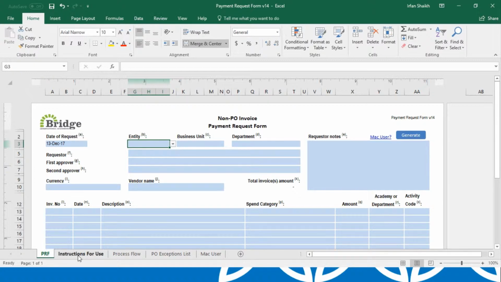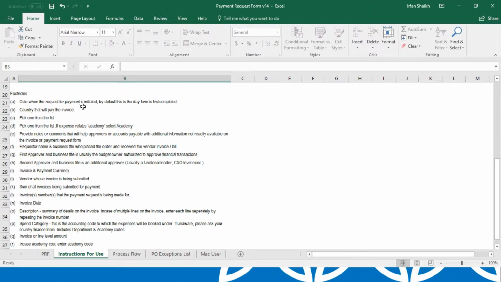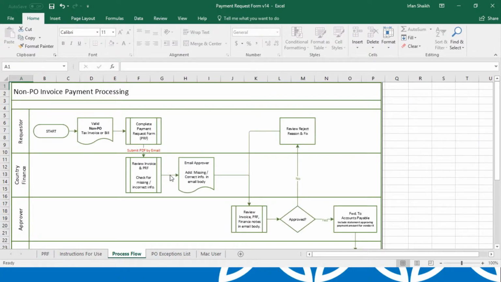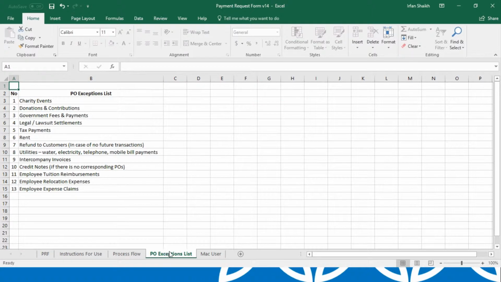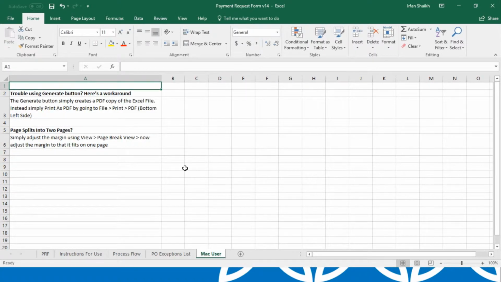So if you see A, it's been referenced here: date when the request for payment is initiated. By default, this is the day the form is first completed. So you can refer to these footnotes if you want to understand what those fields mean. We also looked at the process flowchart in the earlier tutorial, but we've also included that in the form here. There's the PO exception list. We looked at the various categories where we do not require you to follow the PO process, but you can submit a payment request form such as this one. And finally, I also talked about some issues that Mac users could face, and there are some simple workarounds here.